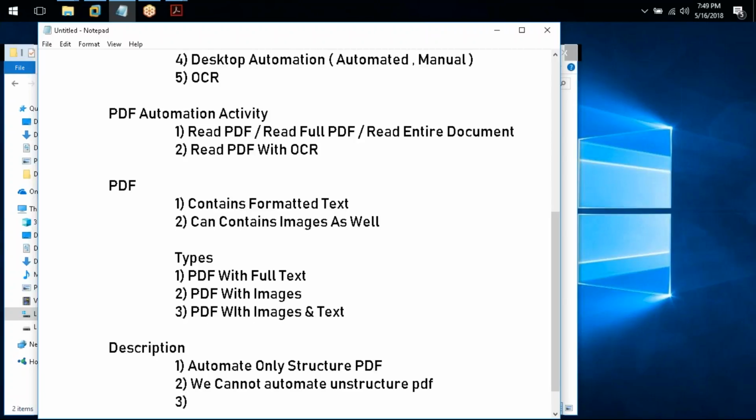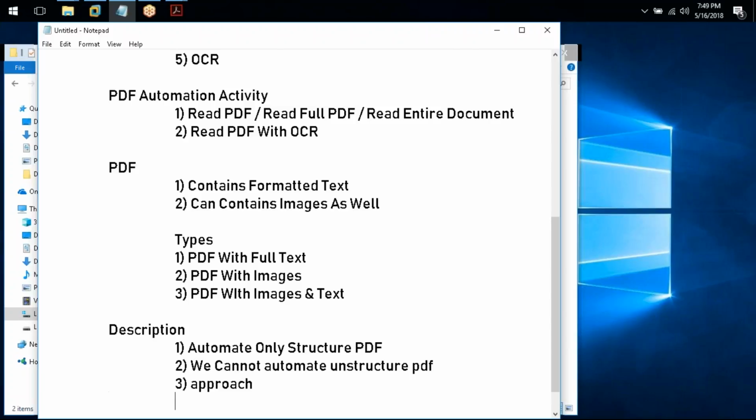Now to automate the PDF, we have various options available. Those are called approaches. There are different approaches to automate a PDF. The first approach is to use the read PDF text activity.